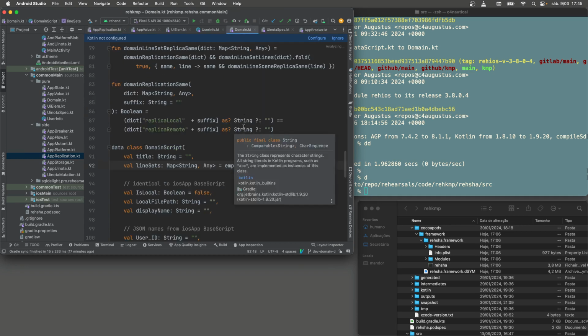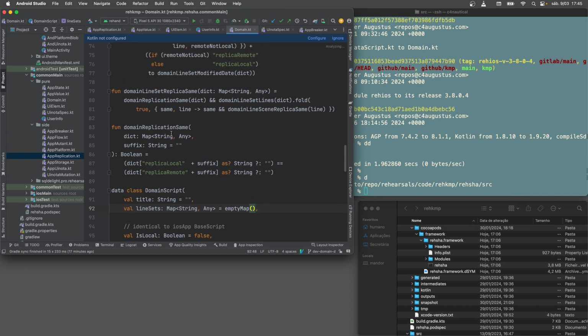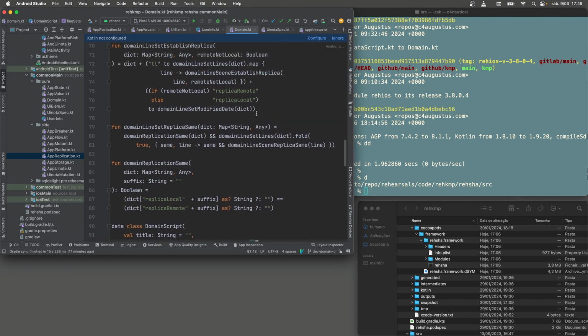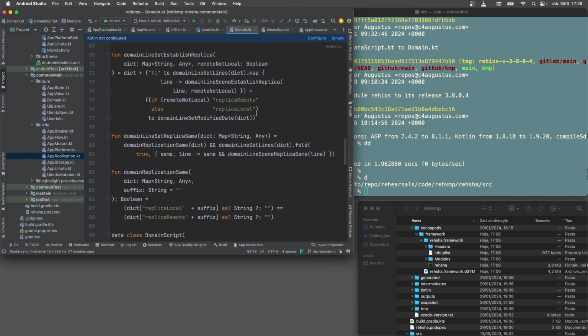Let's look at the domain replication same. This is just comparing the parent object without cascading down. Here's where we say domain line set replicate, the replica same. This is where we actually go into the, yeah. You can see why replication is a big deal. It's a lot of complex logic in any application when you decide to replicate state across a network.